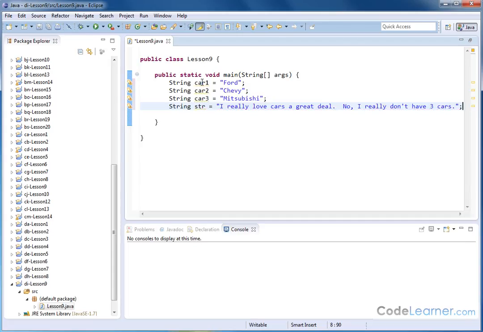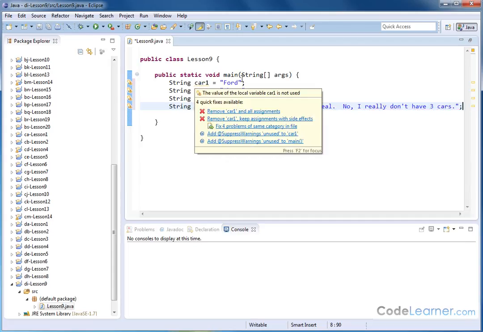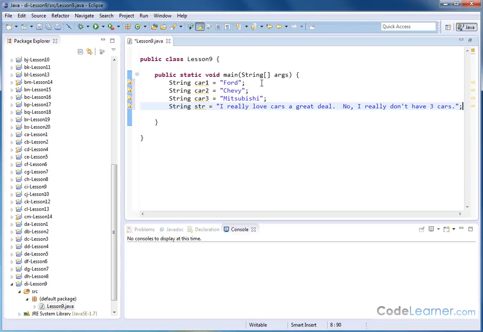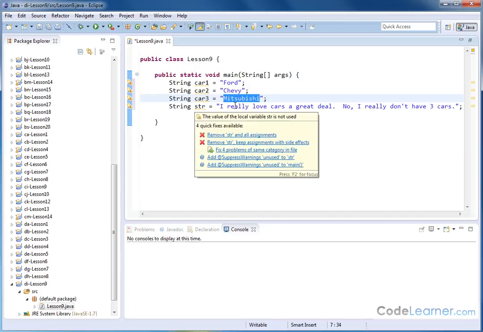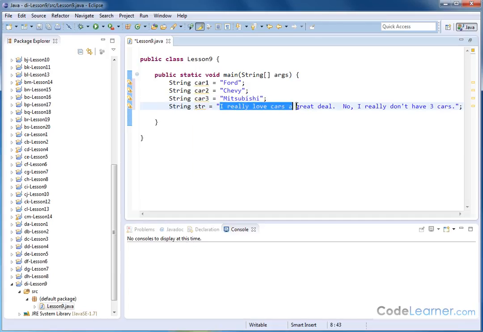So what I have is 3 strings called car1, 2, and 3, and I have the names there. And you can think of this as a database. Maybe you take a survey of car owners, and they type in Ford for the first car that they own, Chevy for the second one, Mitsubishi for the third. And then maybe I ask them for some miscellaneous notes, and the guy types in, I really love cars a great deal. No, I really don't have 3 cars.